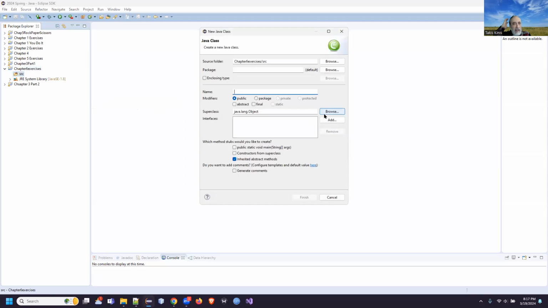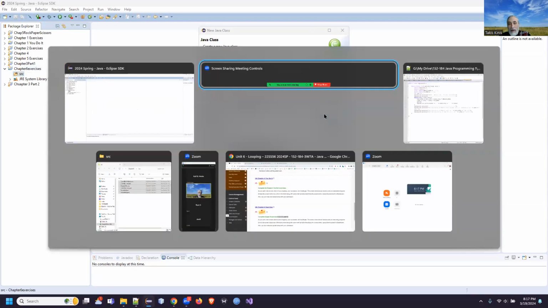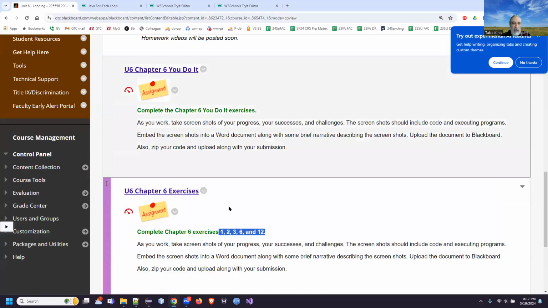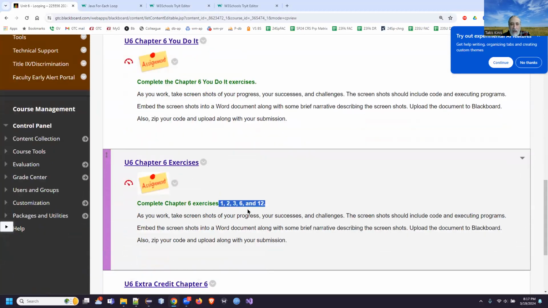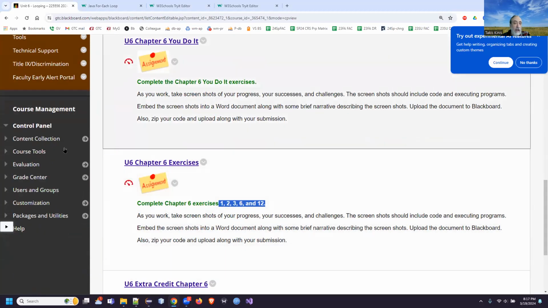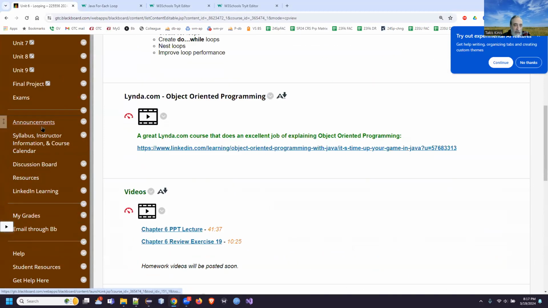So there comes the class. And let's look at the exercise description. I'm not even sure what I'm building yet. I'm just plowing ahead to build it. So we're working on Chapter 6, so I need to go to the book. We're working on exercises 1, 2, 3, 6, and 12. And hopefully we get through all of those tonight. I'm hopeful that we will.